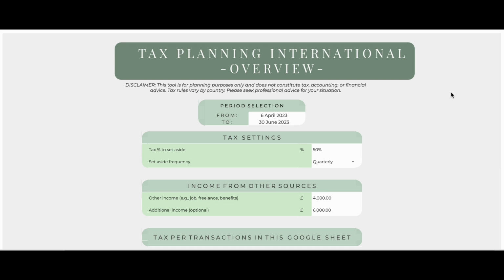So a quick disclaimer, this is a planning tool and it's designed to help you stay organized and set money aside for tax, but it does not replace tax, accounting, or financial advice. Tax rules vary by country, so if you need exact figures for filing, please speak to a qualified professional.